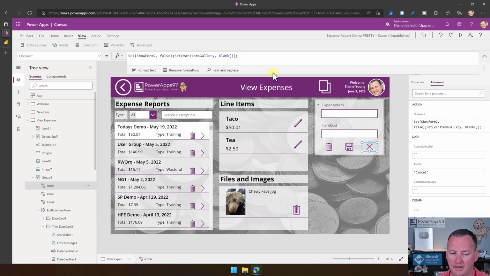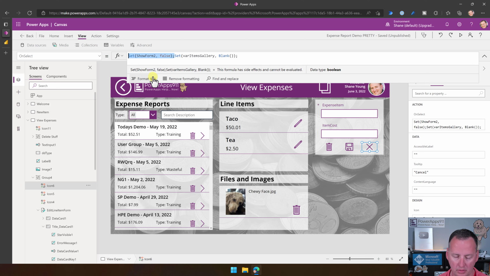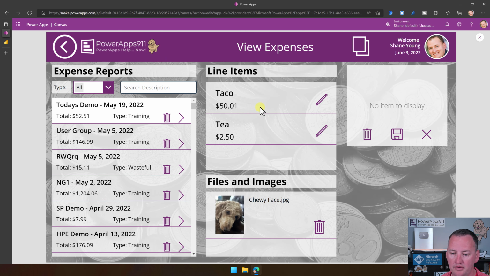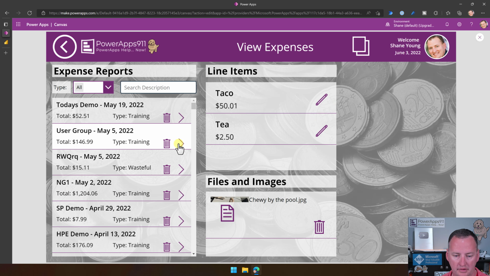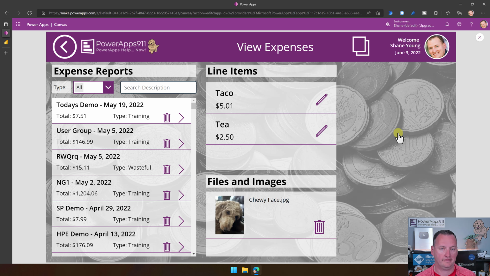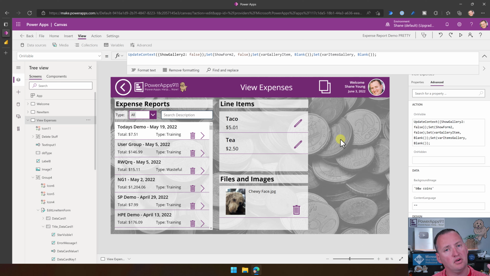But if we look at the X right here, this one is using a variable, set show form to false, to do that. So I copy that, and we'll go back over here and say, on success, do that and do this. Now, let's click on a different one here for a second. If we click on taco, we edit this, we set it to 501 like we meant to, and we say save. Now it saves the data and it hides the stuff. Much better, right? Little fixes like that sometimes may be the happiest.